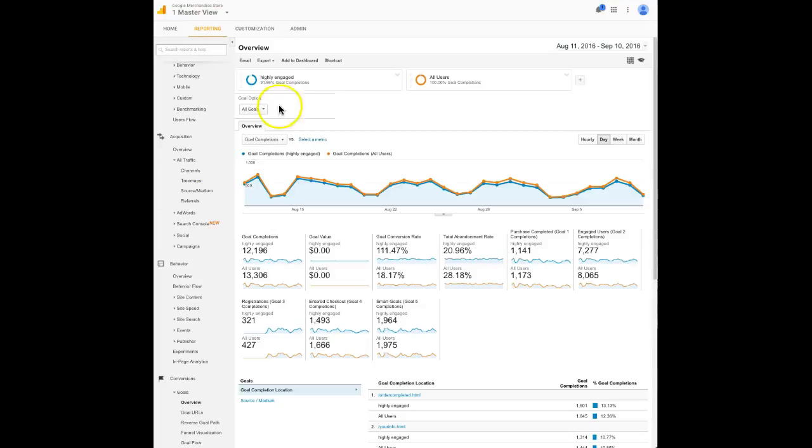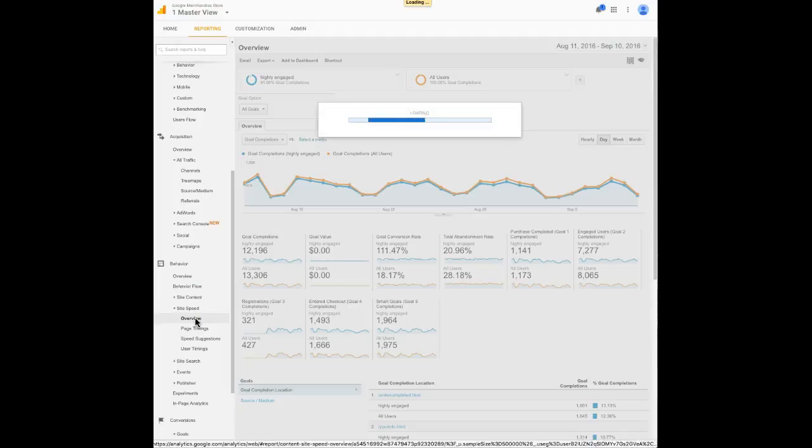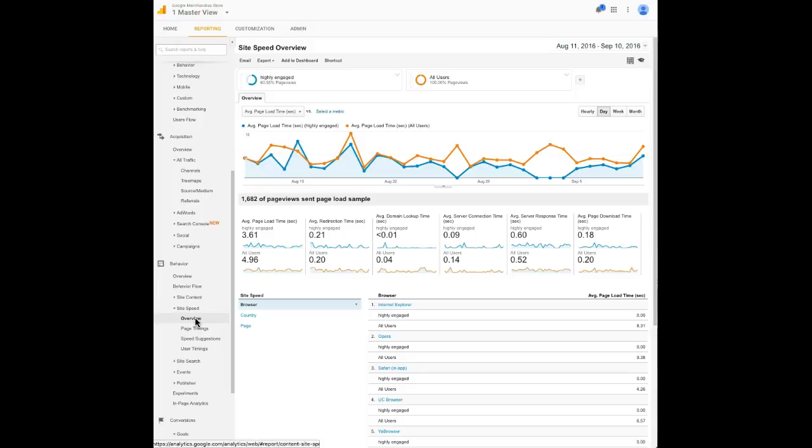My highly engaged people, and what I want to look at is site speed. I want to see if the site speed is different for highly engaged users versus all users. And so where I am is under behavior and then site speed. And I'm just going to take a look at overview. And so let's take a look. What I'm seeing is that the average load time is 0 for these folks. Basically, they're getting on, they're immediately getting their information from all of our pages.